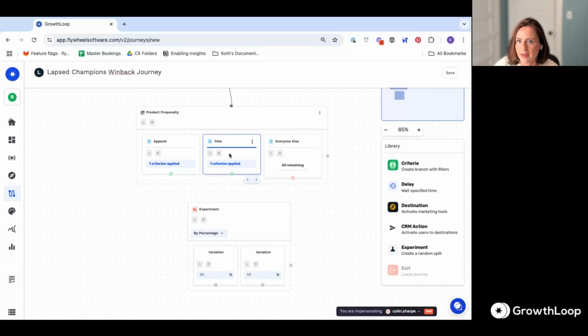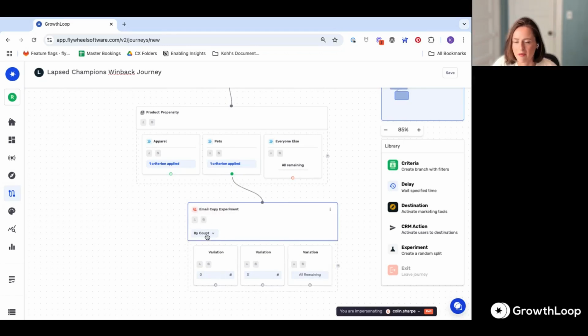So I'm going to say that for these folks in the pets group, I'm going to have an email copy experiment. So I'm going to have two versions of my email copy. And I have the option of splitting people up by percentage, so 50% in one group, 50% in the other, or by count, so giving an actual number. So if I have a certain budget, I don't want to go over that budget for my campaign, I can always put in just an exact count for the number of people that should get each email.